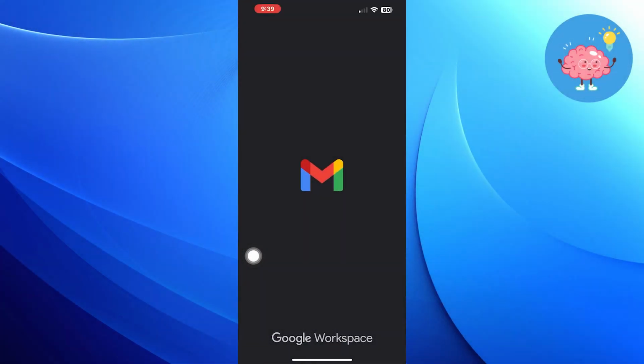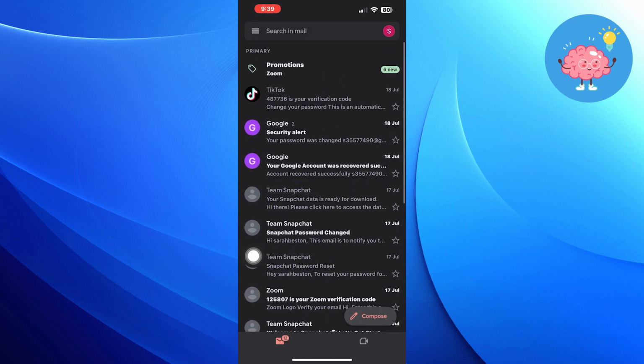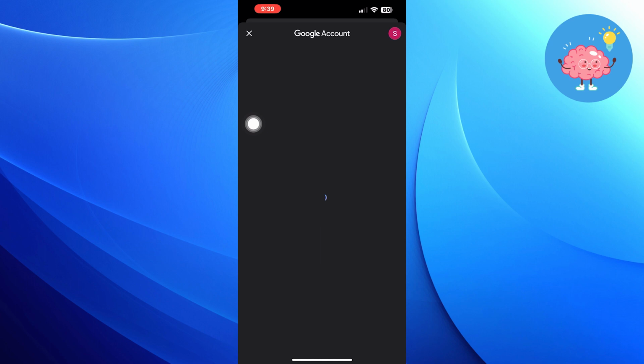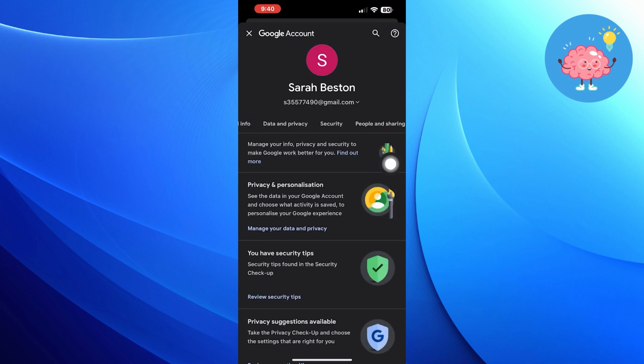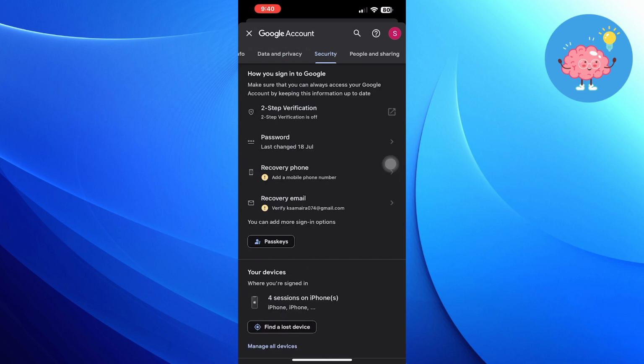Open up the Gmail app on your iPhone. Go into your profile from the top right corner. Click on Manage your Google account. Tap on Security. Scroll down to Password.